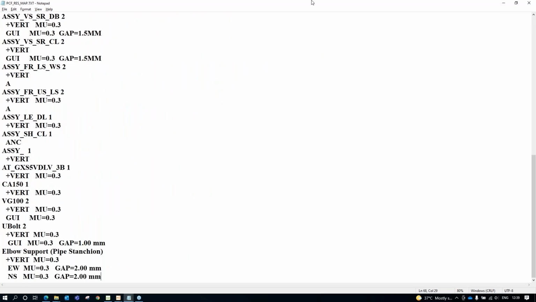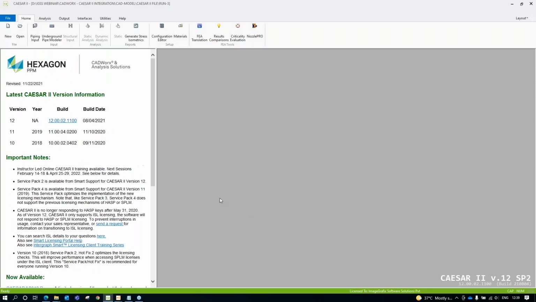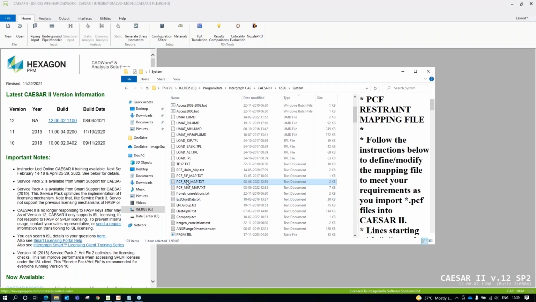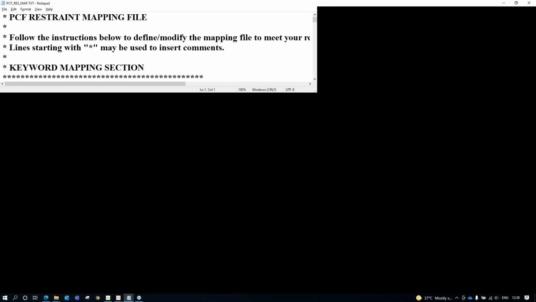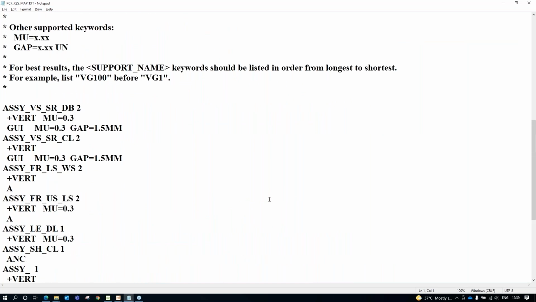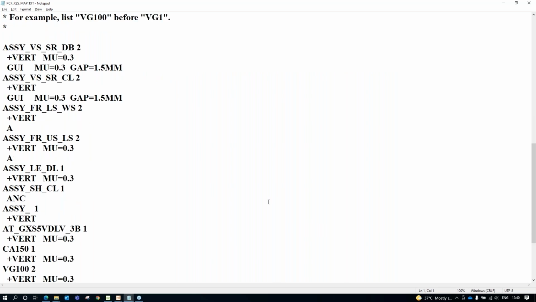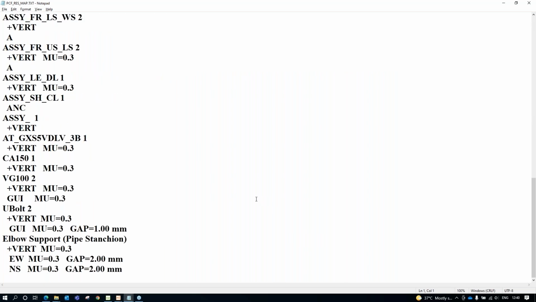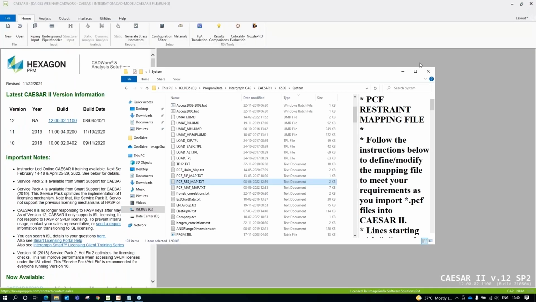I'll save this. Since I saved it in the same location, the existing mapping file would be replaced with the new version. There is no need to delete the previous mappings, because they might come in your future projects also. Just keep amending the new support restraints which you come across in your new projects. That's the best advantage of using the same mapping files.